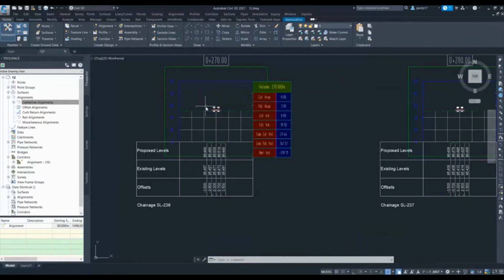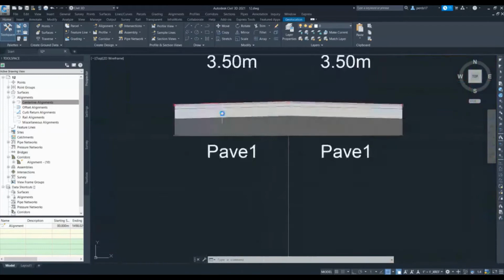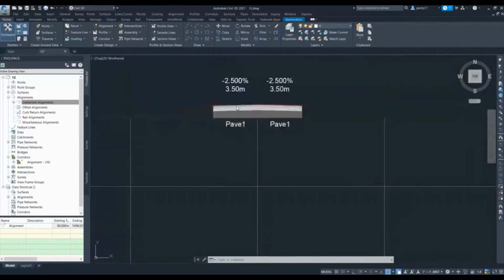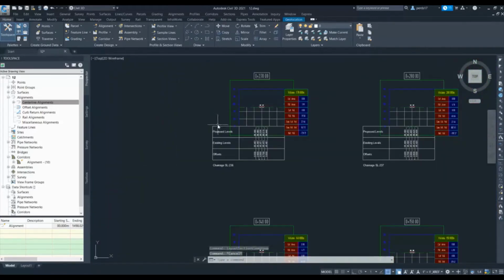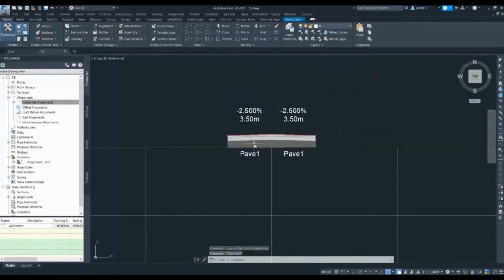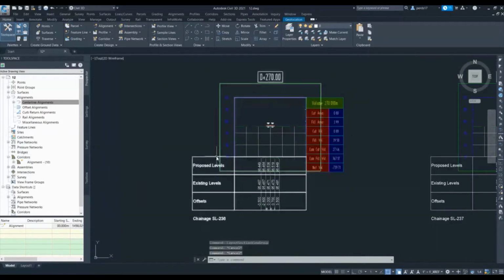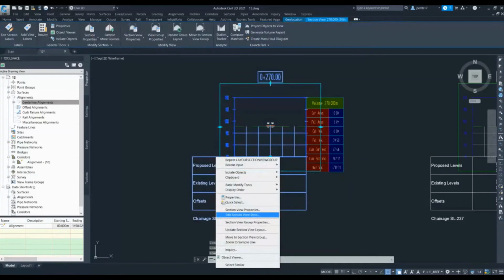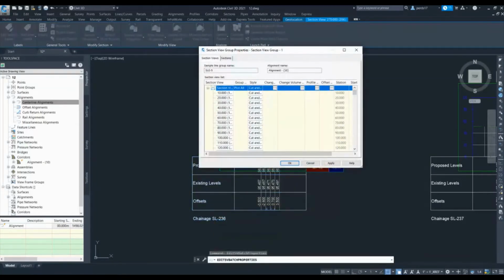Now the next thing is, suppose I want to calculate payment quantities as well. How can I do that? I have only added existing and proposed ground. Now I need payment shapes as well. How can I add that? I have to go to the section view.